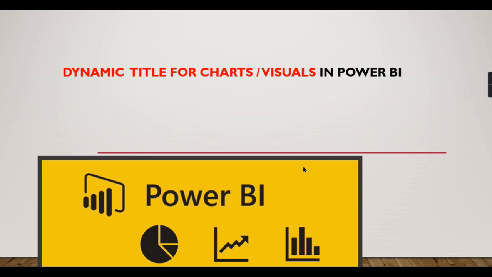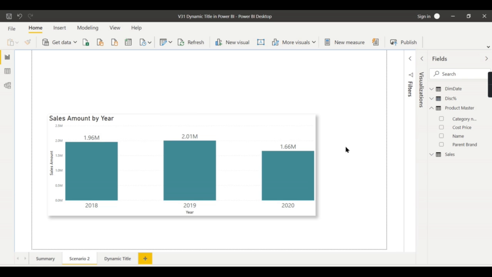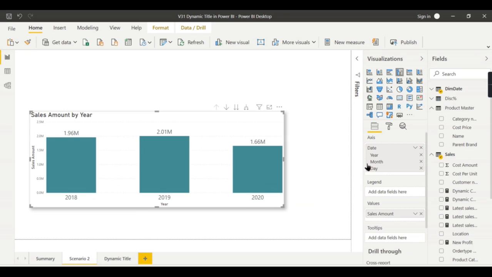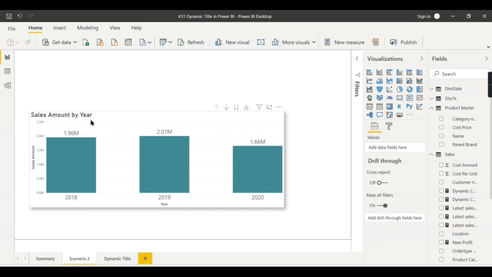Let's jump into a demo. This is a simple chart over here, and you can see what fields we have used. This is the bar chart which contains the date, year, month and day, and sales amount. So now this is more or less fixed.